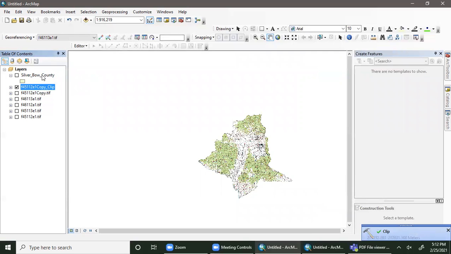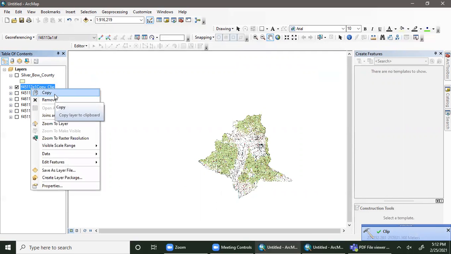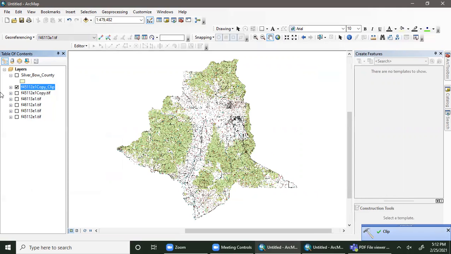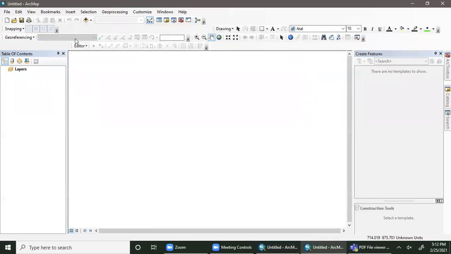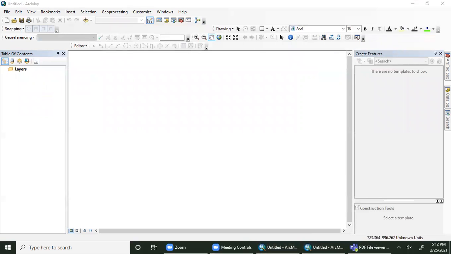So there we go. I've clipped that. I have taken 4 overlapping cuffed files, mosaiced them together, and then clipped them. So I have a continuous topographic map of Silver Bow County. All right, so let's try the. Where was the clip again?